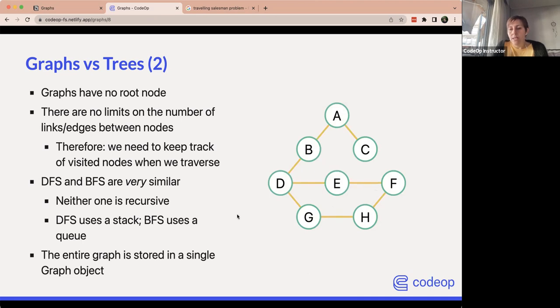And also I need to keep track of the visited nodes. So when I start going from one node to the other, I will have some helper array or object or something to keep track of which nodes I have visited, so that when I get back to one that I have already visited before, I know to stop here, don't go back again, so that I don't get myself mixed in this infinite loop.